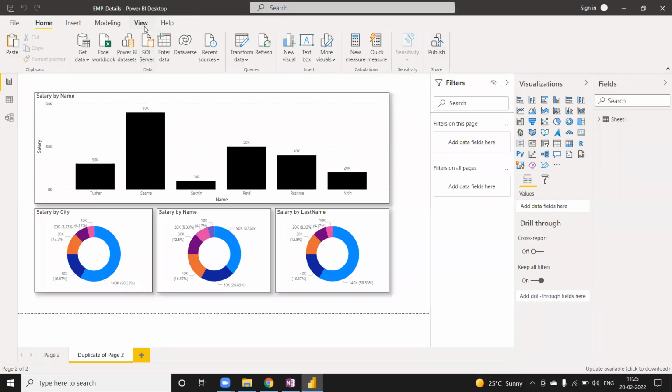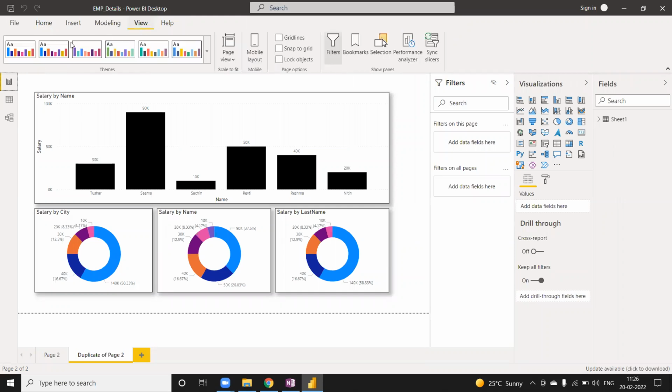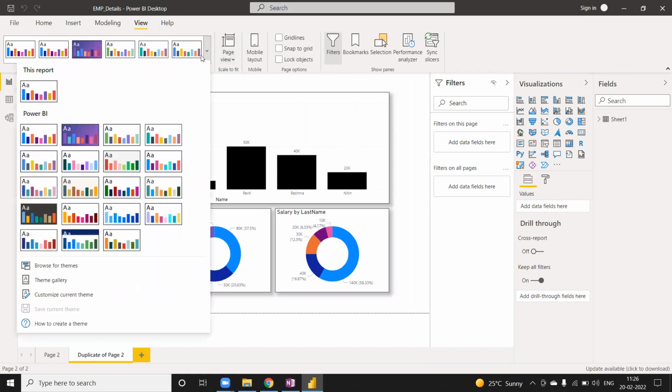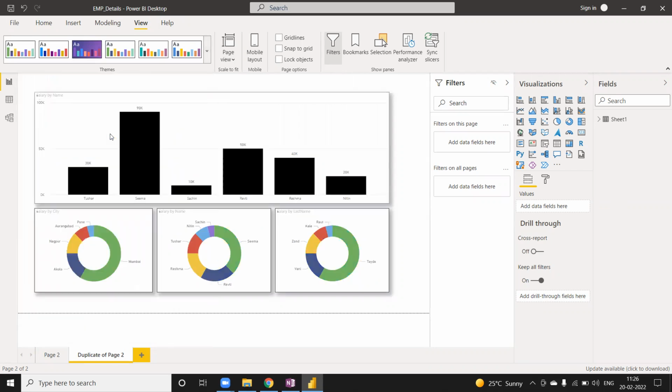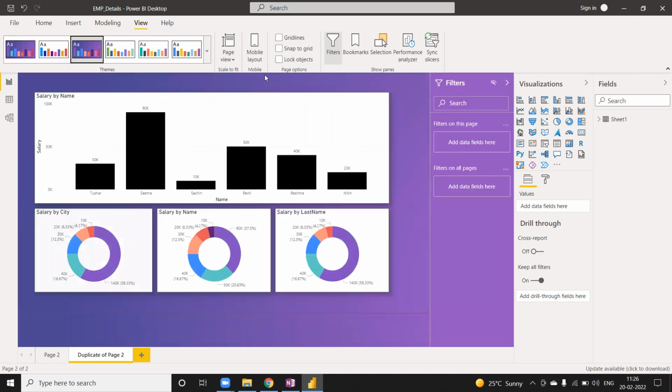Okay, so today we are going to see the theme option, which is available in the View section, and over here we have the themes. So we have different kinds of themes available inbuilt. Let's say if I choose this theme, it will change the color. See, okay, let's say if I use this one again, it will change the color like this. So whatever theme you are using, it will change the color accordingly.